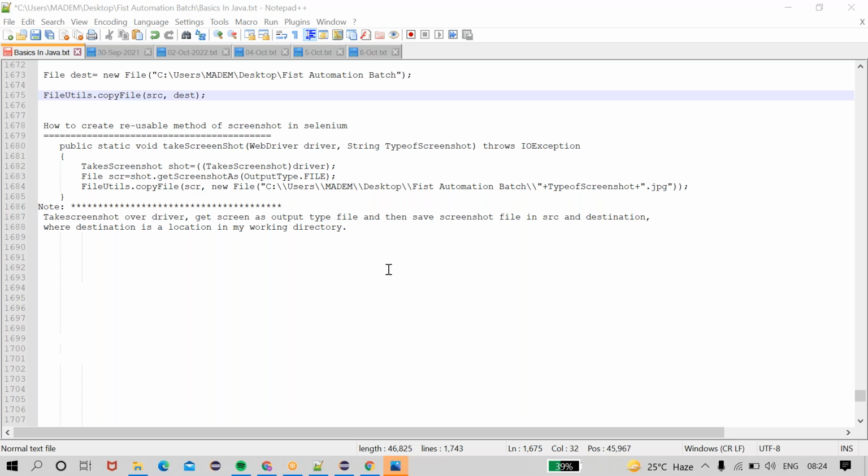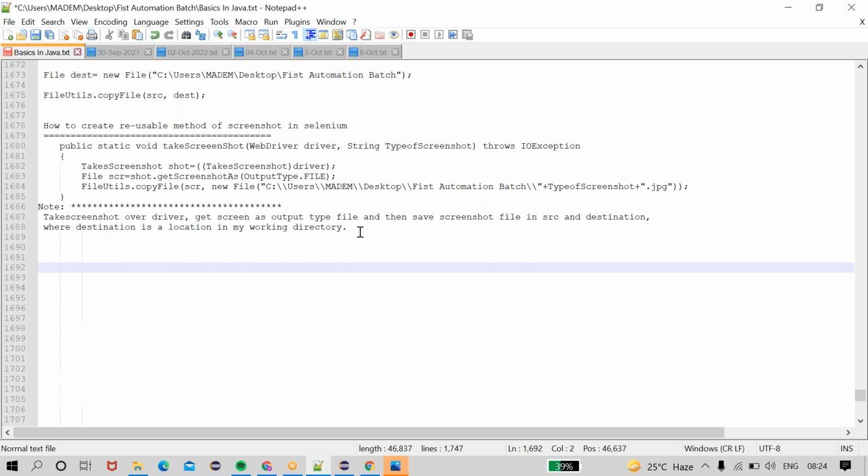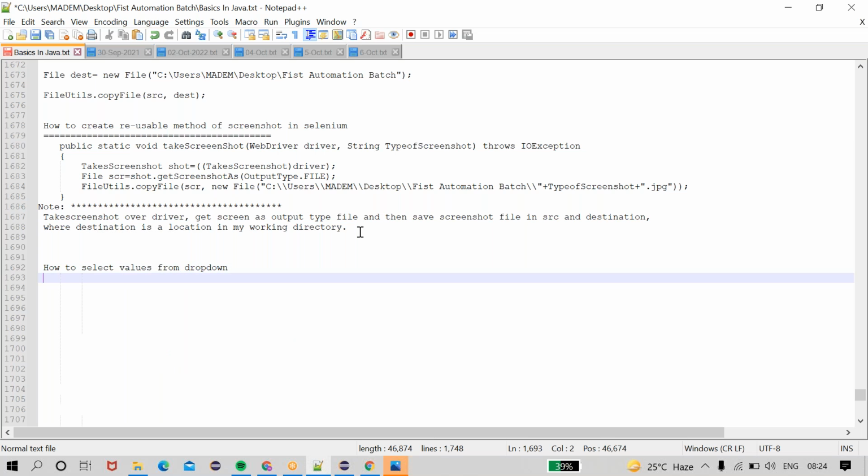Yes, sir. Okay. This is the take screenshot option. Now we are going to discuss one more topic: how to select values from a drop down. This is one of the important topics in Selenium that we are going to discuss now. How to select values from the drop down.